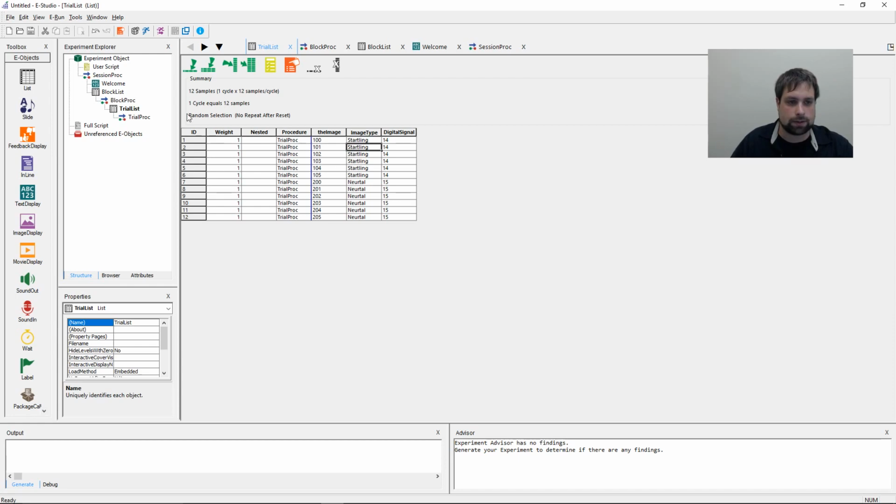So now I have my 12 samples. These are all going to be selected with random selection. So now I just need to make the actual bulk of my trials. So I'm going to close this window here. I'm going to click close all.